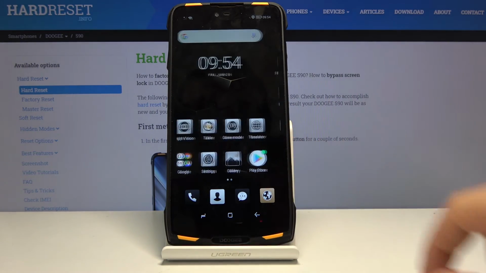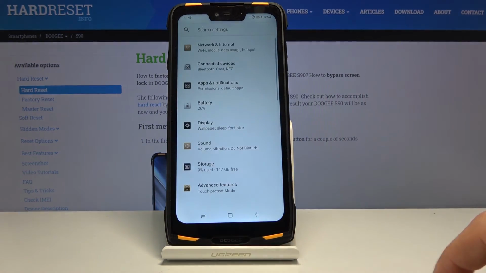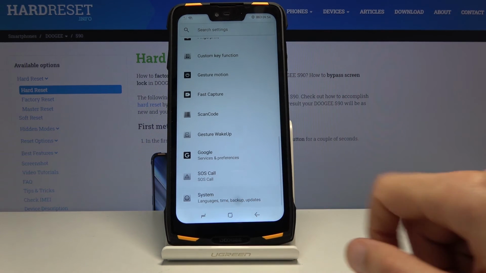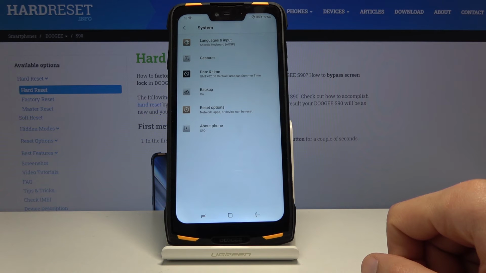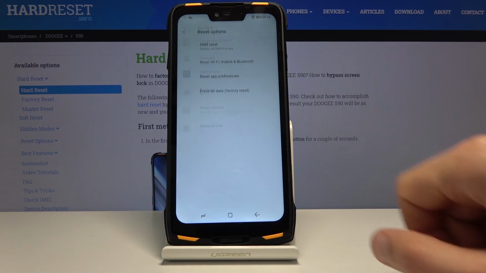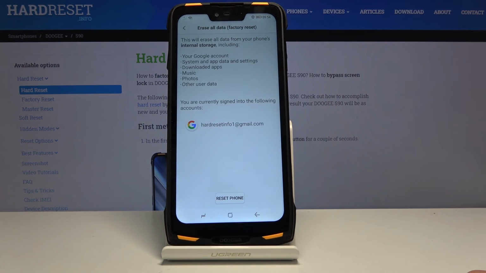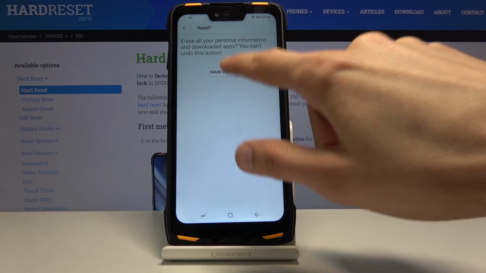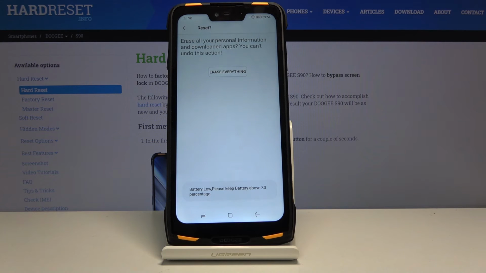So from here, let's go to settings, scroll all the way down to, or it would be system, I assume. Yep, there we go. So system and reset options, erase all data, factory reset, and then reset phone. Erase everything. And I can't do it because apparently the battery is too low. I need to be at least 30%. But you would tap on erase everything, and again the device would go through a reset.